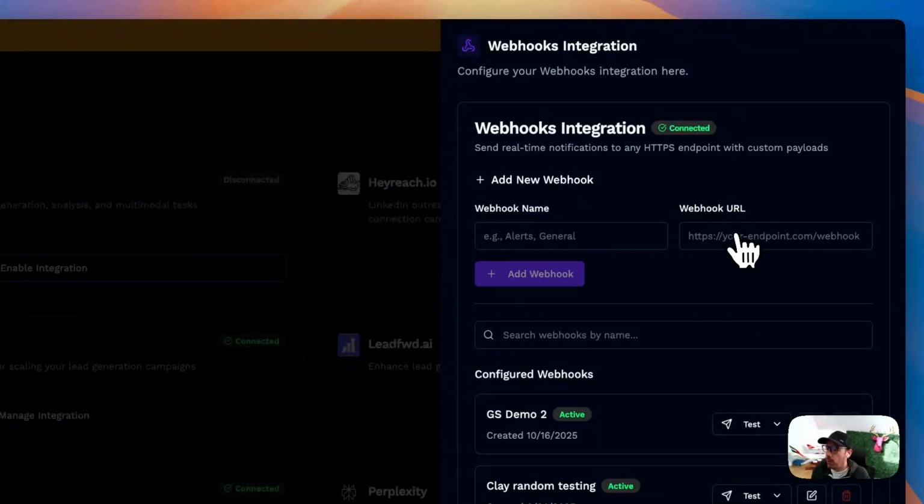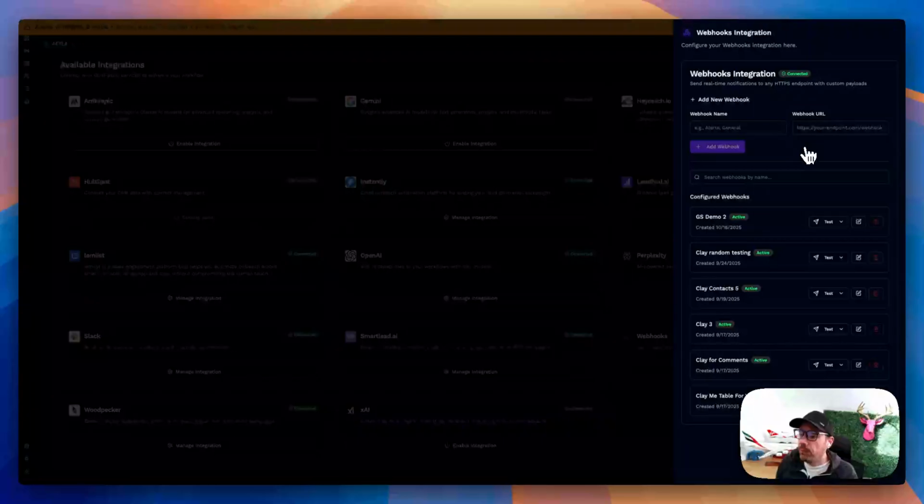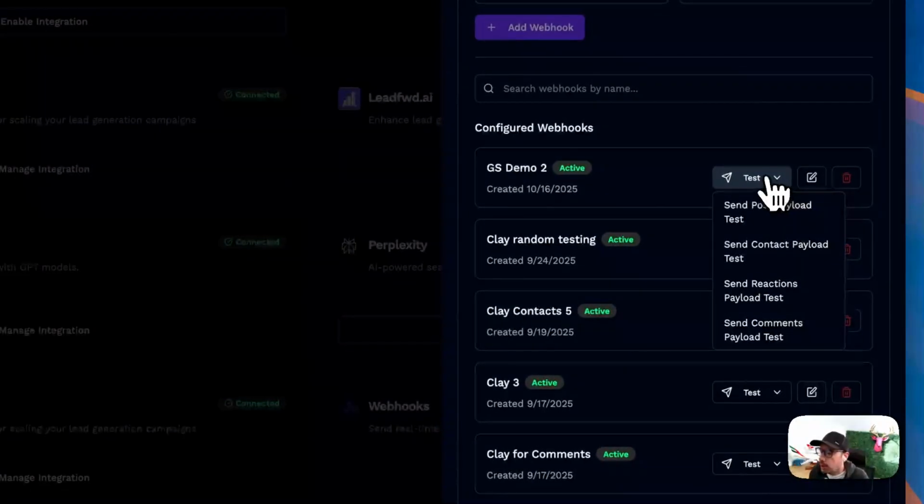So I just pasted into the webhook URL input the same webhook URL that I just copied from the Clay table. Now, it's saved. Here it is, GS demo 2. The first thing I want to do is use the test function, because that's going to send a test webhook payload to Clay, which is going to allow me to configure my Clay table around the data payload that we're going to be sending once this is in production.